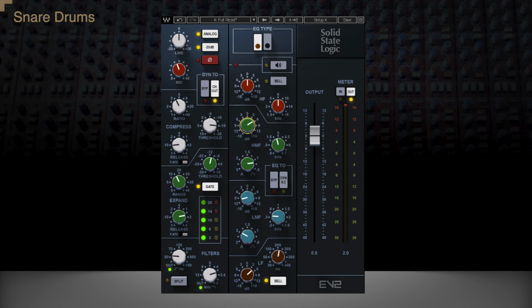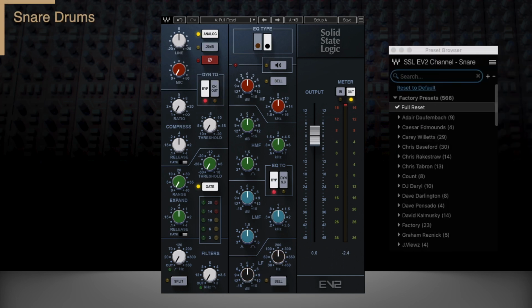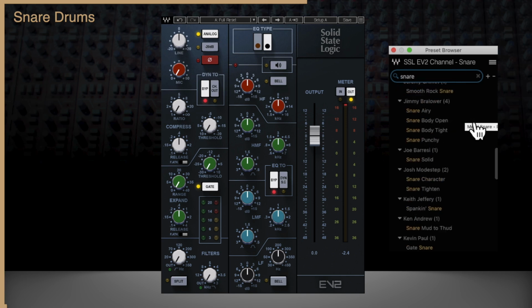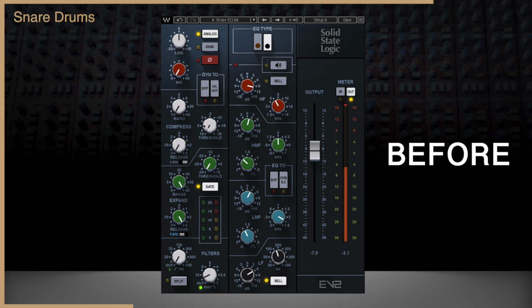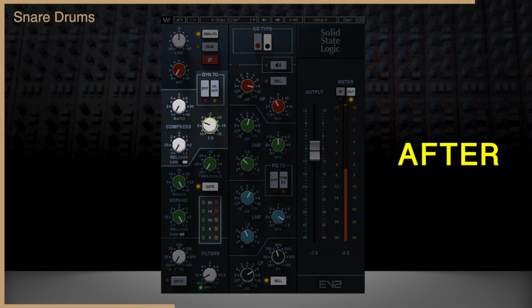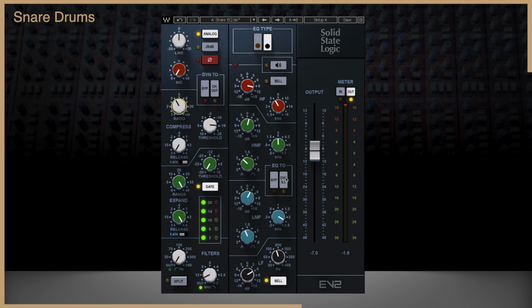Let's head on over now to the snare top channel and load up the preset browser, which has over 600 presets by the likes of Jacquire King, Dave Pensado, Lou Diaz, and so many more. And yeah, I trust their ears more than mine, so I'm going to have a little play around with some of their presets. To do that, I can very simply type in snare into the search and see what pops up. Let's try out one of Nick Brophy's presets. Let's lower that threshold, up the ratio. Let's try that in the context of the mix.